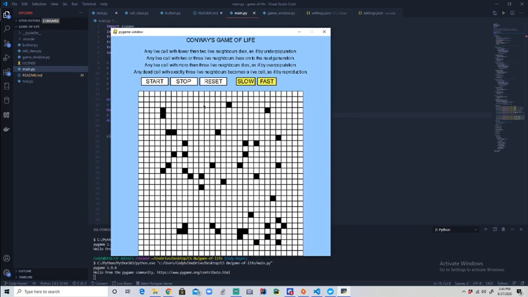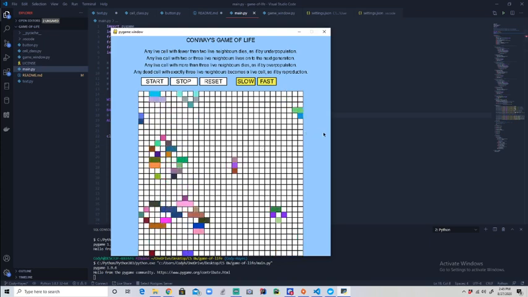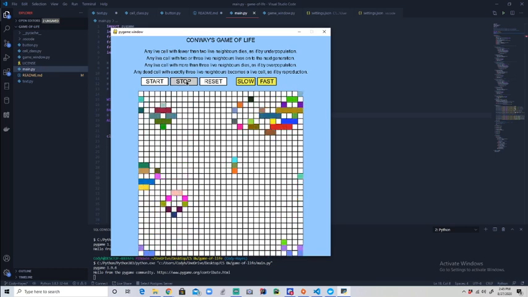The real cool part about this project is when you actually put a lot of these on the screen at once, and then you press start and it makes these cool patterns here, like this one. Just looks very pretty. But yeah, that is my demo for this project.